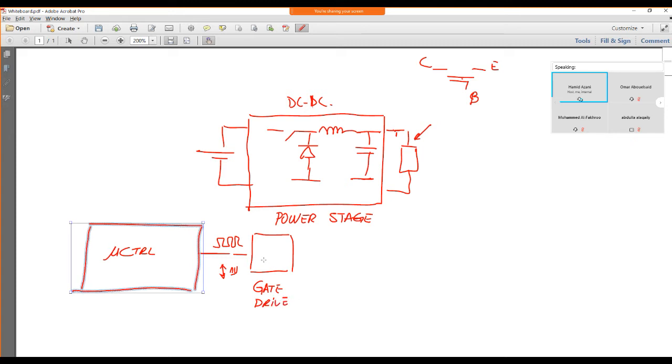Okay, that gate drive has two jobs, two tasks. The first one is to boost that signal, take that signal and create an image of that signal. The image should not have any delay, so copy paste. With the maximum here, we'll boost this one to, let's say, 12 to 15 volts. That's the first task of this gate drive.